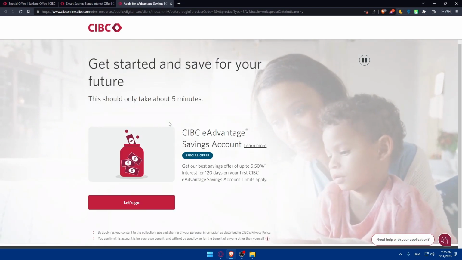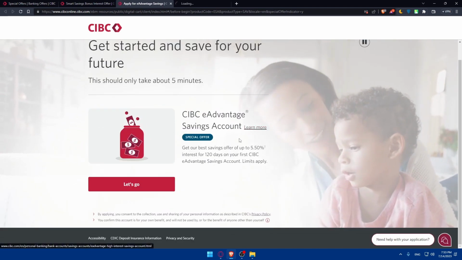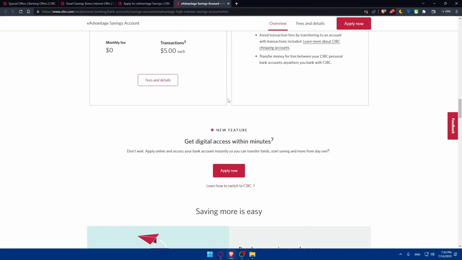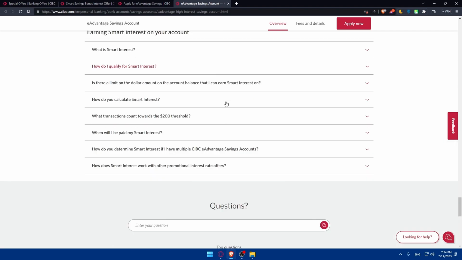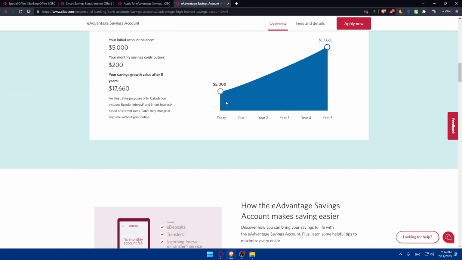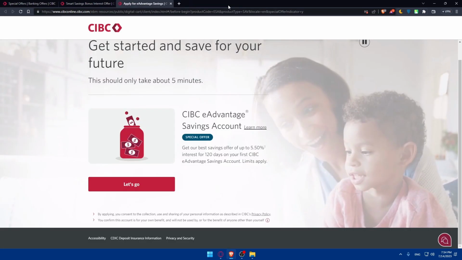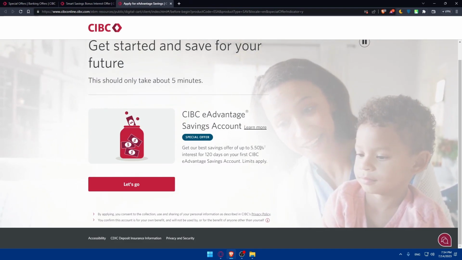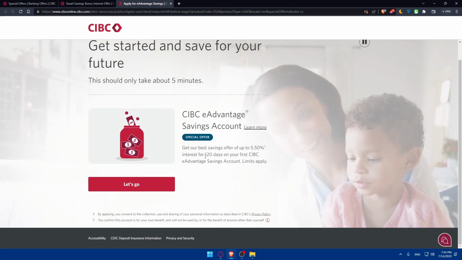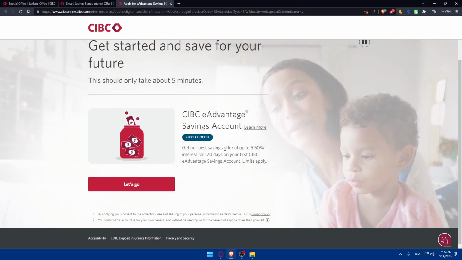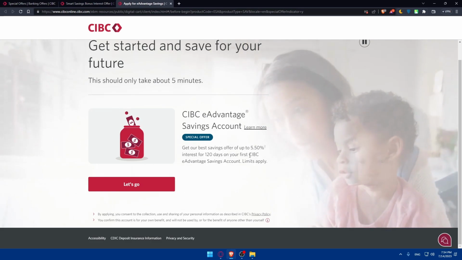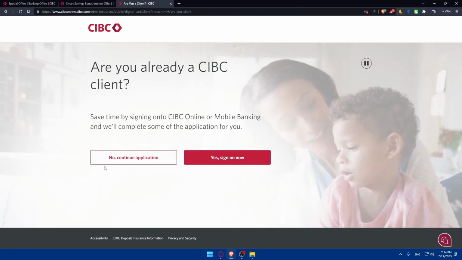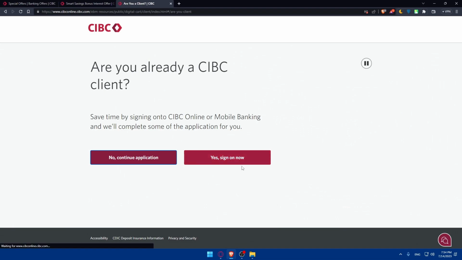And once you do so, as you can see, you'll be able to read more information if you click on learn more, and simply scroll down and read all the information required for yourself if you're still worried about opening an account on CIBC bank account. Of course, get our best saving offers up to 5.5% interest for 120 days on your first CIBC Advantage saving account. Limits apply. So if you want, click on let's go, no continue application because I don't have an account.